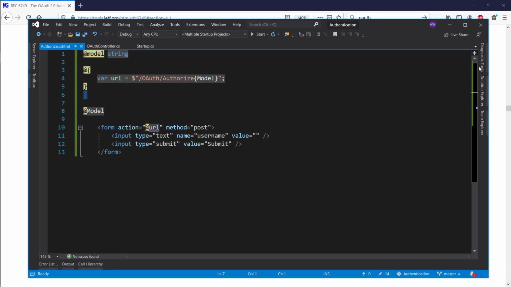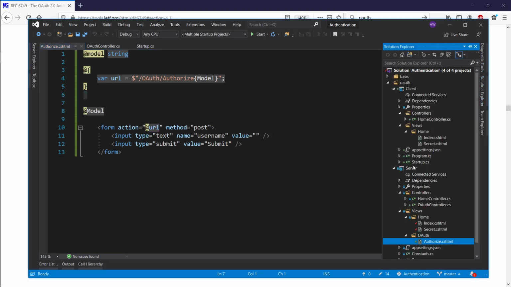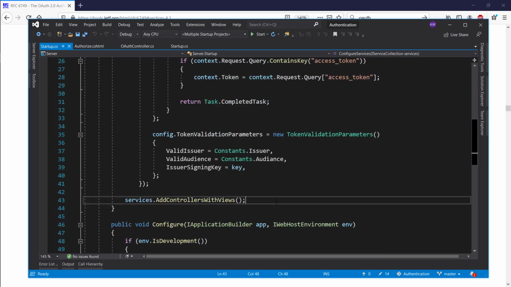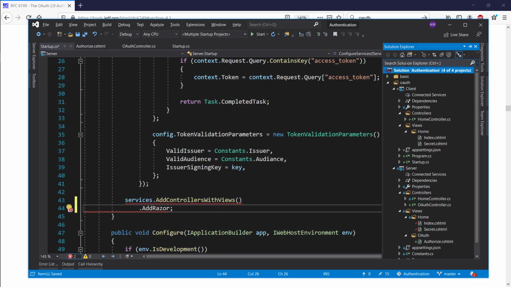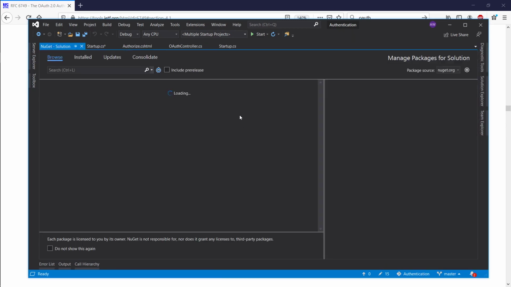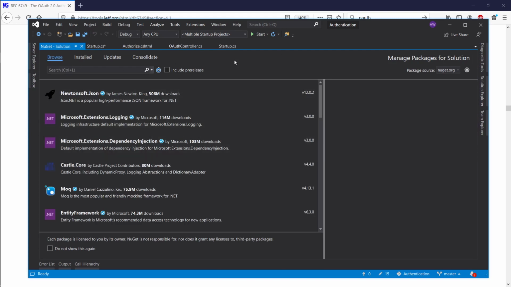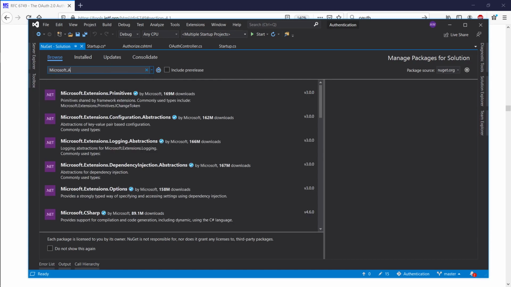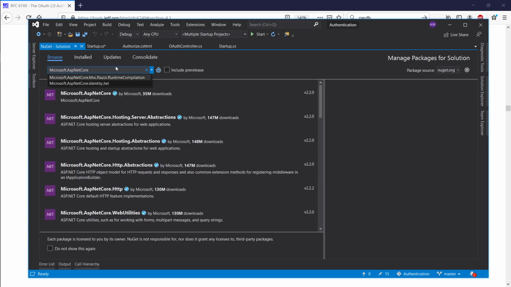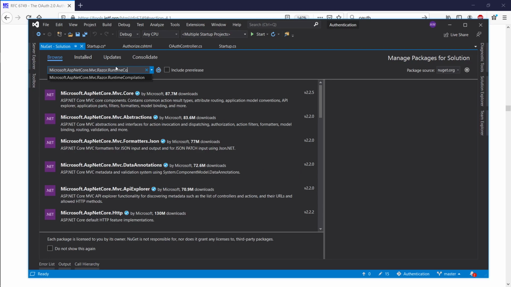Let me stop this and enable dynamic compilation. In startup, let's add Razor compile. It's not here, so let's go into our solution and manage NuGet packages, since we can add it for both our client and our server from here. Let's grab Microsoft.AspNetCore.Mvc.Razor.RuntimeCompilation. I already have it pointed out down here, for those of you who can't see.